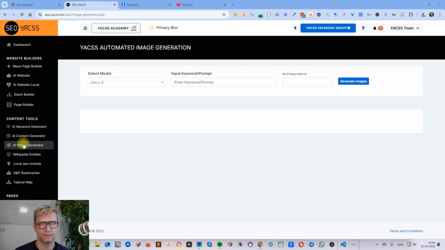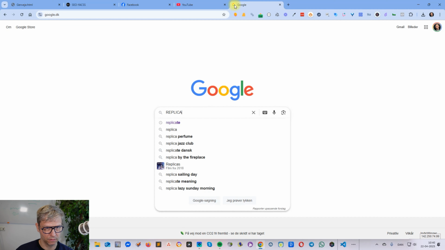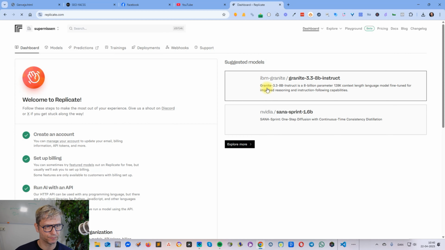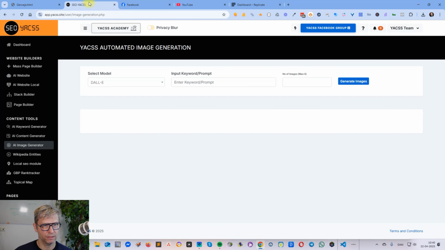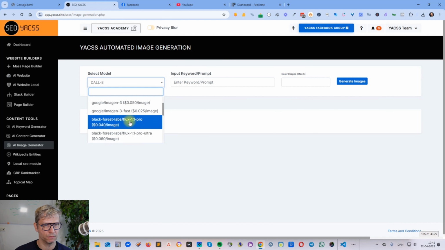And Replicate is a platform that is similar to OpenRouter, and what that means is that you go to Replicate, create an account. Let me actually just find Replicate. Here it is. So you create an account here, and you go into manage your account, and then you create an API key, and then you insert that into YACSS. And what that then accomplishes is that when you click on AI image generator here, you can then choose between, you can see here I added OpenAI, of course. You can then choose between all of the image models that Replicate has connected to.